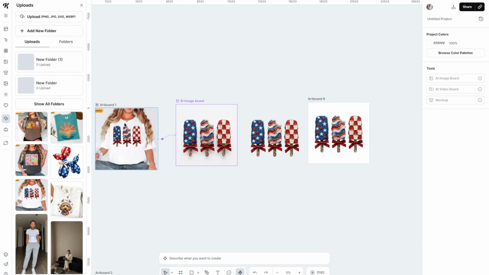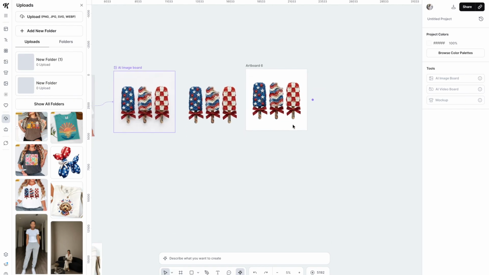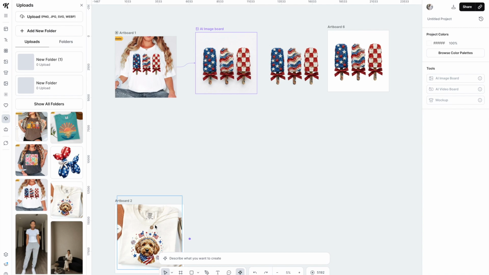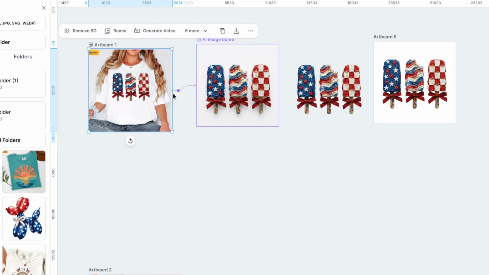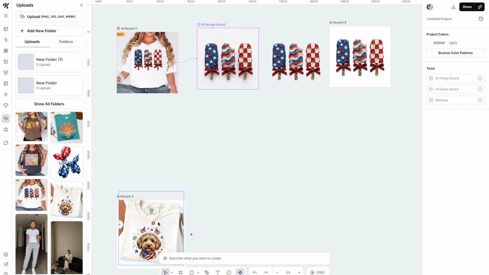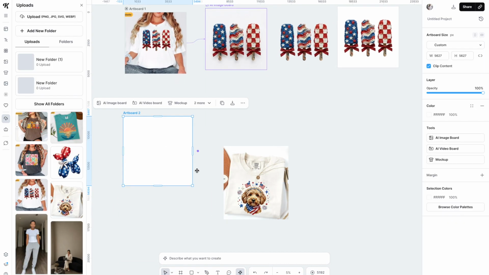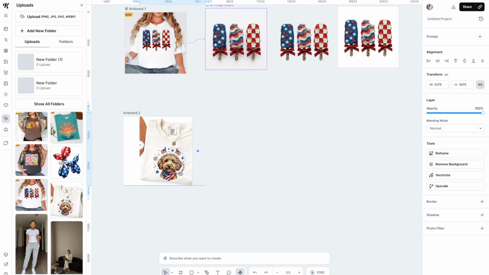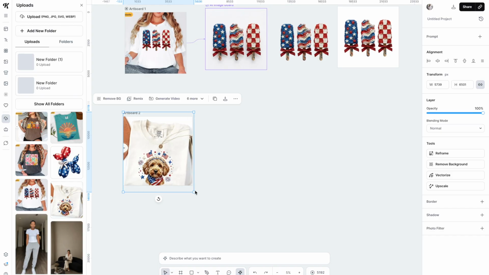Okay, so I basically went through the process here, and this is what it's going to look like, and we're going to go ahead and do the same thing for this design here. So the first thing I did was create an artboard, of course. After that, I clicked this purple button here and made a new AI image board. So let's go ahead and do that for this one here. Actually, I'm going to bring it a little bit closer. I'm going to drag the image with the design on it onto the artboard.